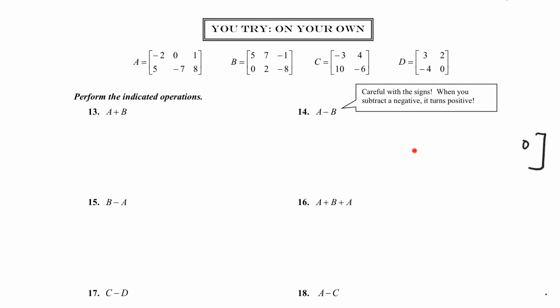8 minus -8 is really 8 plus 8, so that'll give us 16. So just be really careful here when you do these. And if you have 3 matrices here, all you're going to do is take A and then add it to B and then add A again.